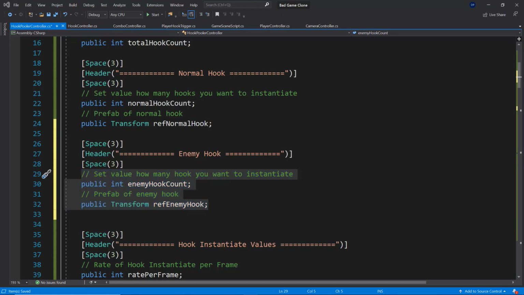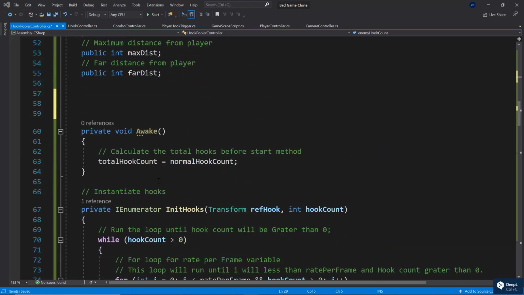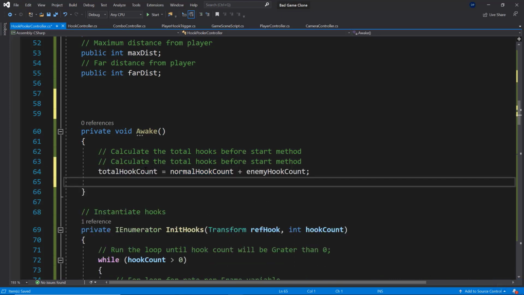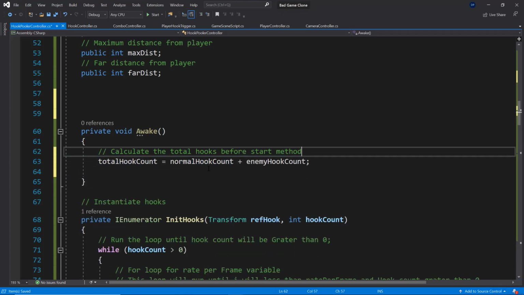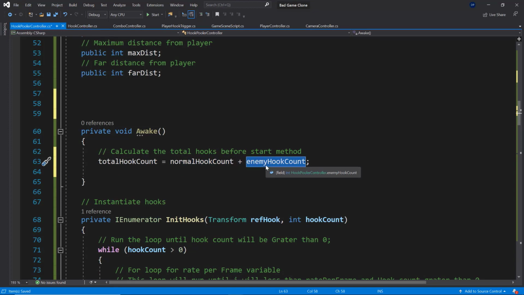And then you also want to make sure that the total count in the awake method is replaced. So here it should be the normal count plus the enemy count. So we want to make sure that we have 100 in total, but we have some enemies and a bunch of normal hooks, so to speak.